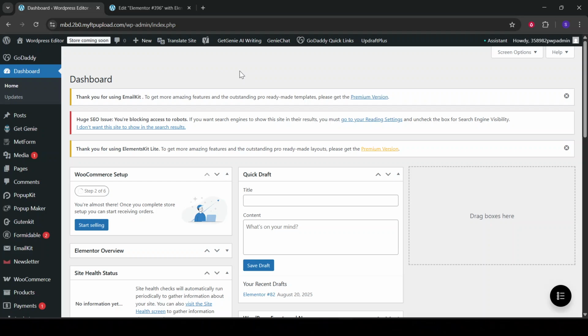In today's video, I'm going to teach you how to fix the issue of the Elementor intersection widget going missing. If you've encountered this problem while working on your website, don't worry, you're not alone. It's a common hiccup, but with a few straightforward steps, we'll have it sorted in no time.